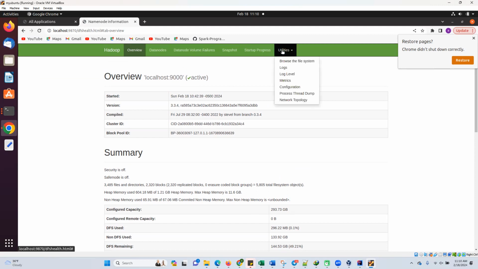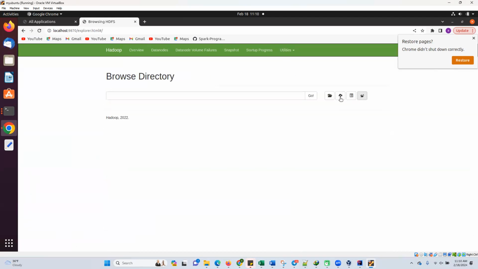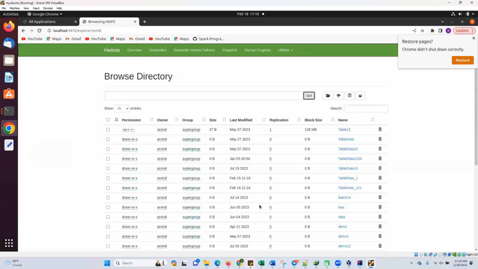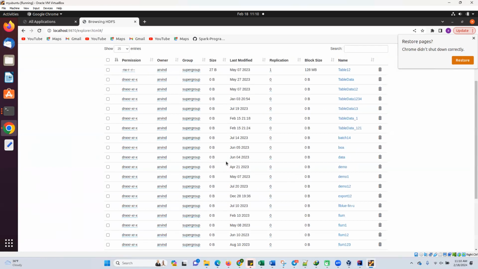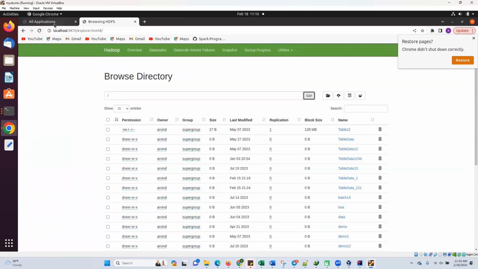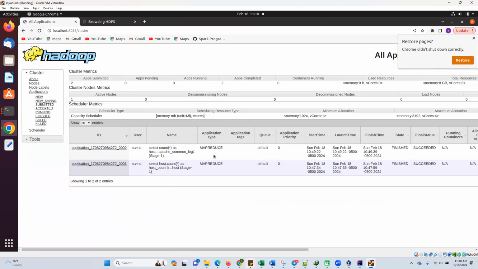This is the file system, browse file system. Whatever Hadoop file system you have, if you click on go, you will see the entire file system, directories and files. It's only a view, you cannot make changes. This is what I wanted to say. So this is the name node, and this is the resource manager.